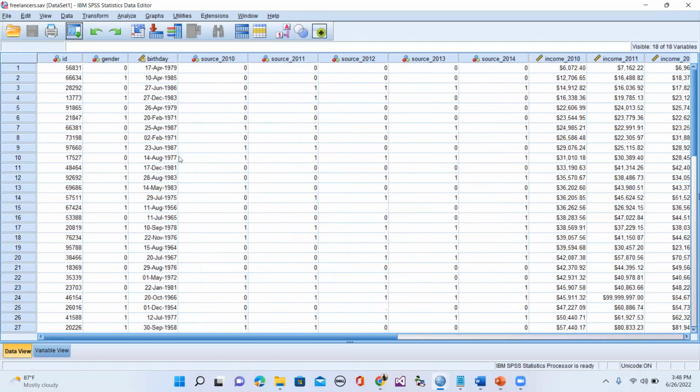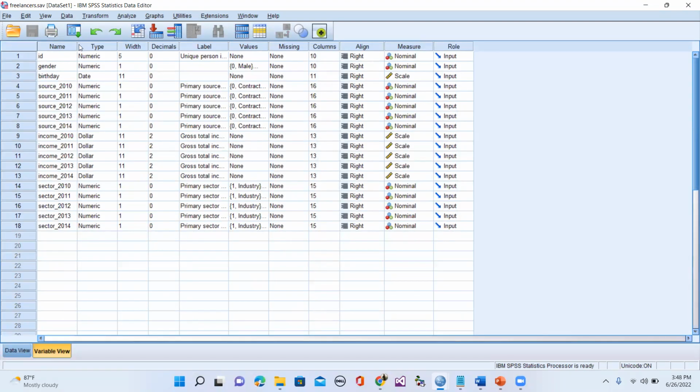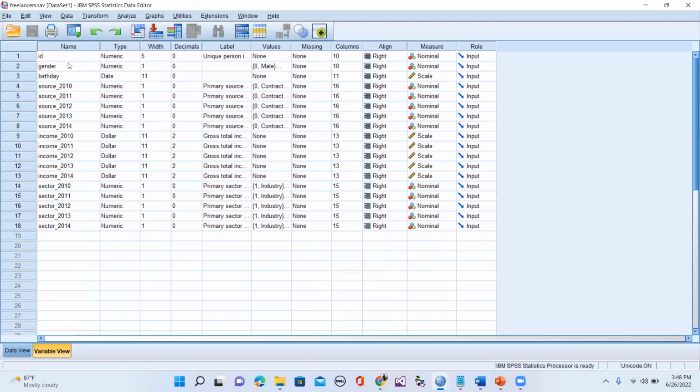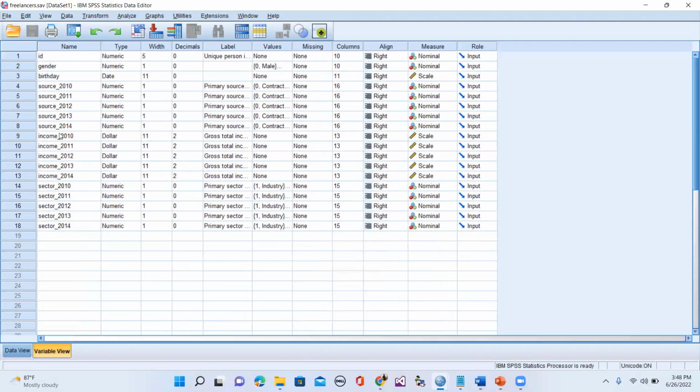So if I want to see the variable view of this particular file, I just click on variable view. So you can see these are all the variables that are available for this particular file. We have ID, gender, birthday, source from 2010, 2011, up to 2014, the income from 2010 up to 2014, the sector from 2010 up to 2014. Then, of course, some are numeric, some are dates, some are dollars.